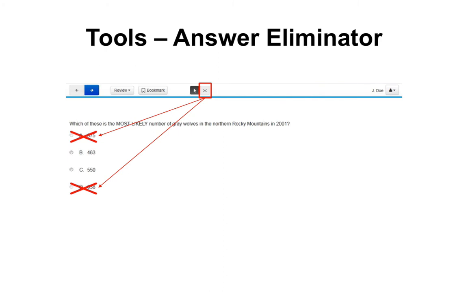The capital X button on the menu bar is the Answer Eliminator. The Answer Eliminator tool allows students to mark out answer choices that they know are incorrect. To use this tool, students need to click the Answer Eliminator button on the menu bar and then click on the answer choice or choices they wish to eliminate.